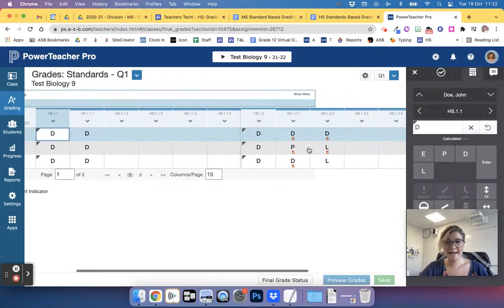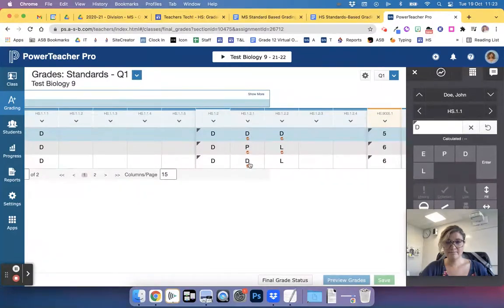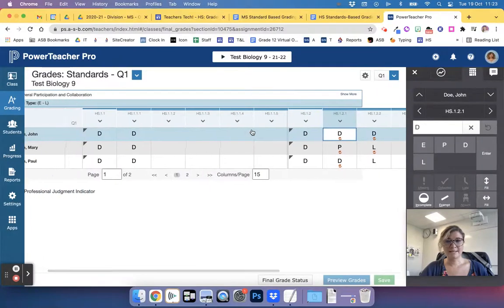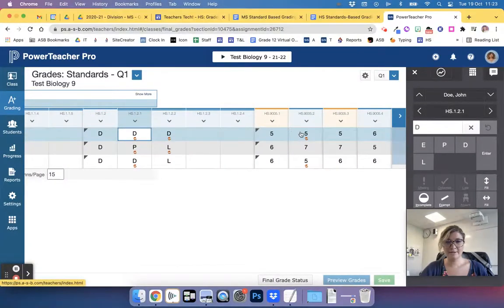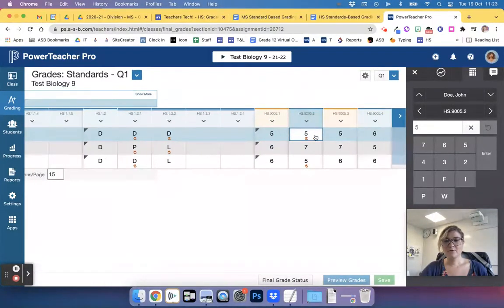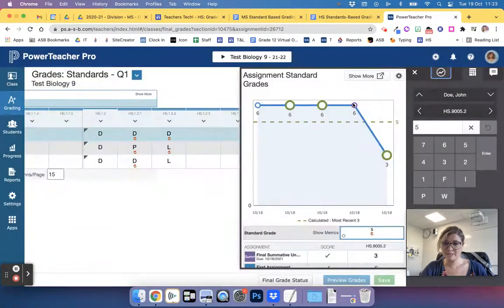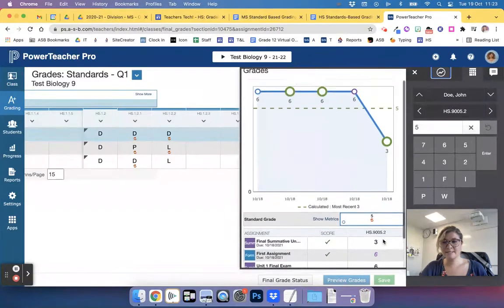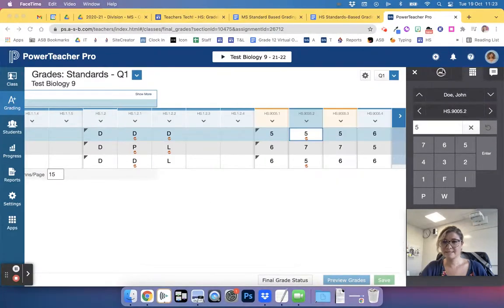So when I look at these reporting categories, here I have general participation and collaboration. Let's look at an academic one. Here I have knowledge and understanding of genetics. So this score is automatically calculated based on all the assignments I've added for it. If I want to know what's influencing that, I simply click on this graph and it shows me how my student is trending. Okay, so even though they got a 3 on one of the summatives, these other grades are influencing it to trend it towards a 5. Let's get rid of that.